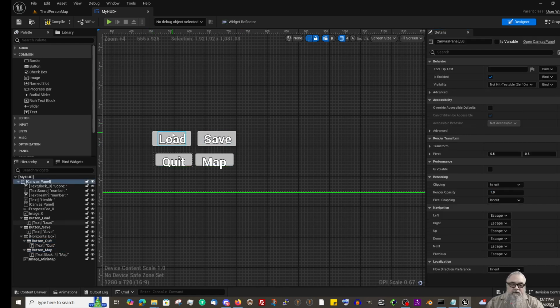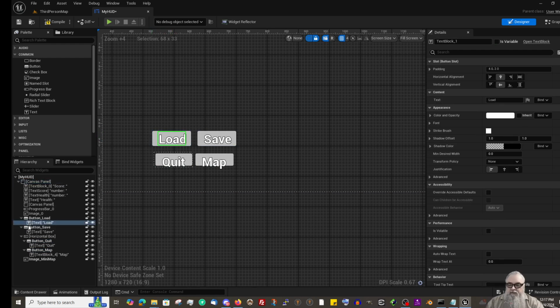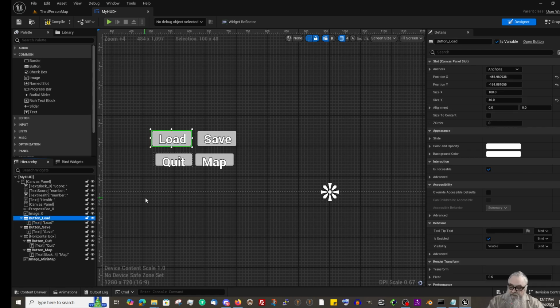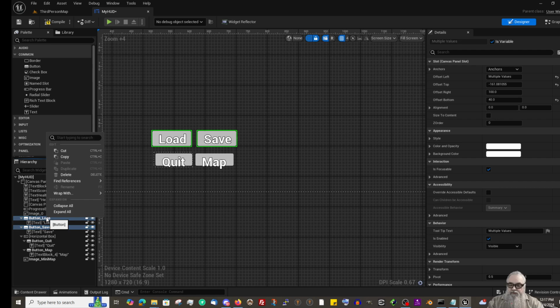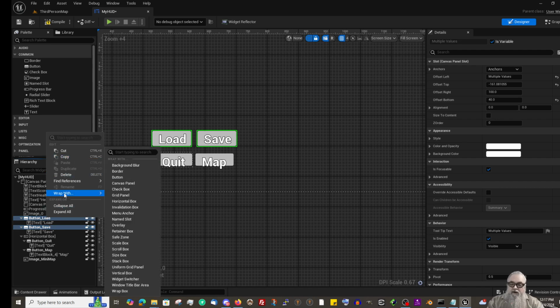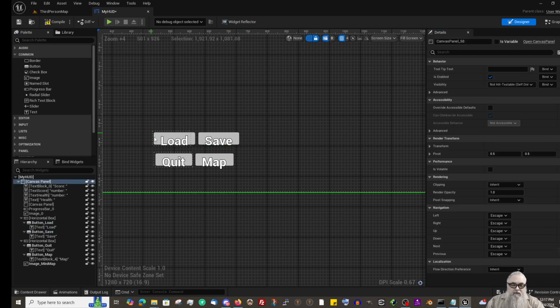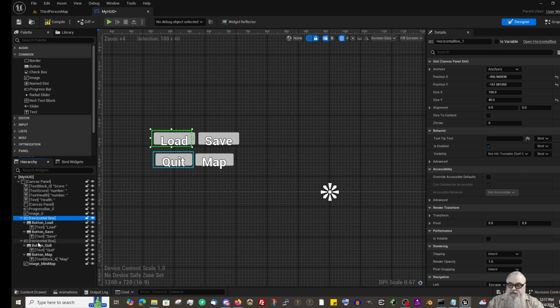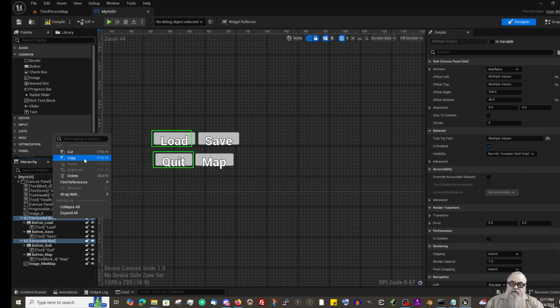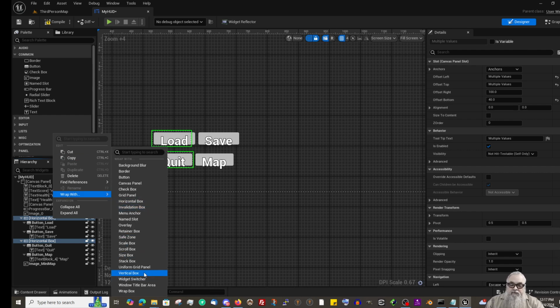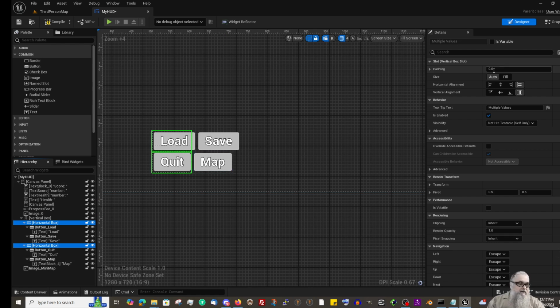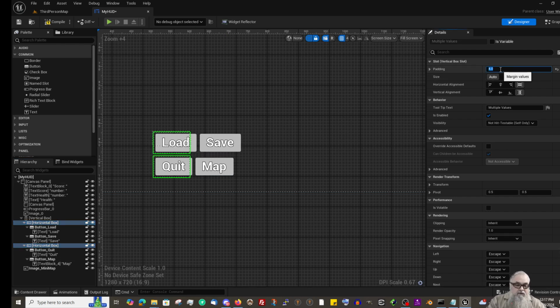Now if I take these two buttons, I want to make sure I've highlighted the button. See, I've got the text here. I actually want the button and not the text. And I'm going to wrap these two as well. So right clicking, I can wrap with, and again, a horizontal box, and we'll set them to 4. And if I take both horizontal boxes here, I can wrap these with a vertical box. And I have to adjust some of the spacing here.